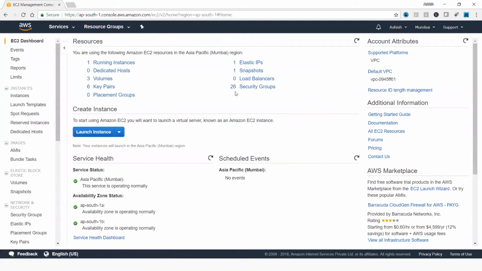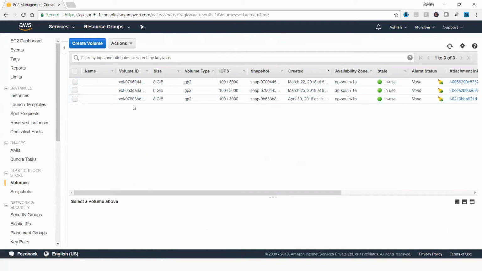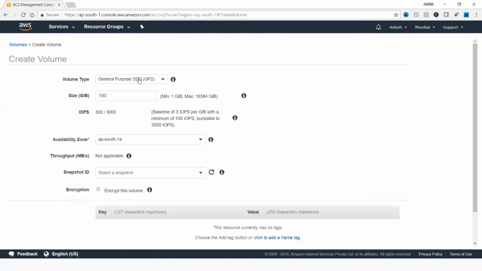Now if you want to separately create a volume, go into the volumes section. You can click here or you can click here. These are the volumes already attached. If you have to create a new volume, you can create it here. You need to give the type of the volume. Again, we'll discuss this. Then the size of the volume, minimum 1 GB to maximum almost 16 terabytes.